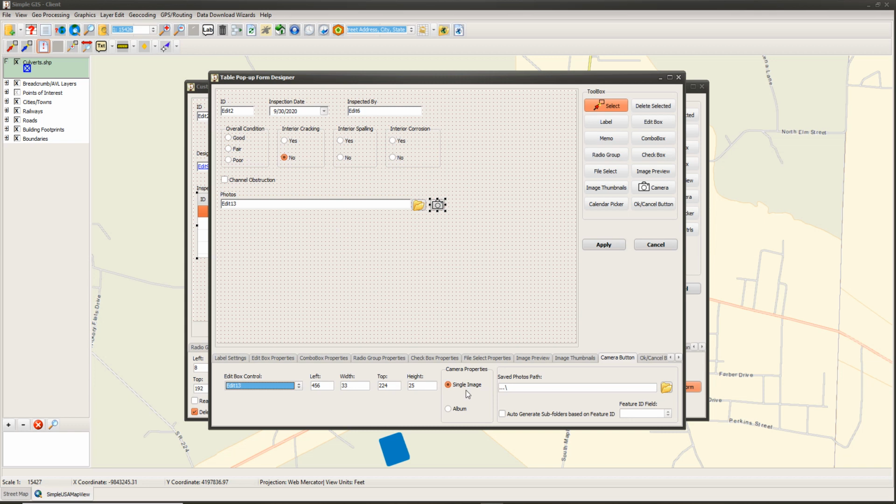And for the camera, I can set it up so that it only takes a single image and stores a single image. Or much like with the file selection, if I didn't want to just link to a single file and I want it to link to a folder that may have multiple photos, for my camera properties, if I want it to do the same thing, instead of a single image, I would select album. And so I would select that, and that would allow me to continue to take multiple photos and store them in a common folder location that will be linked in for this feature.